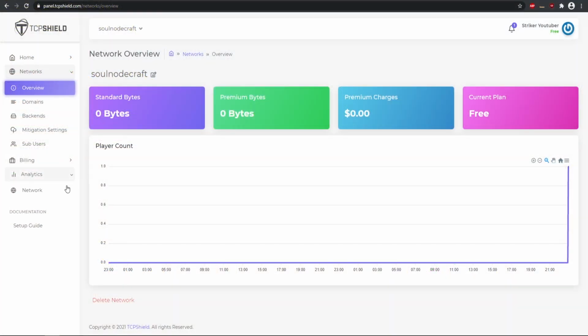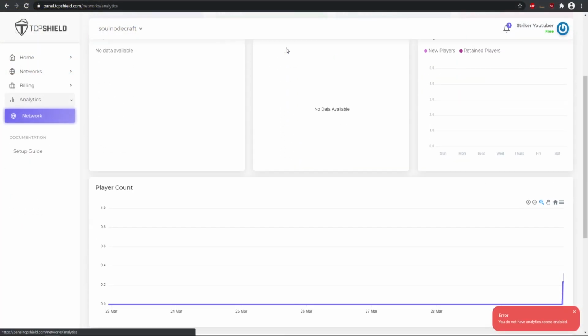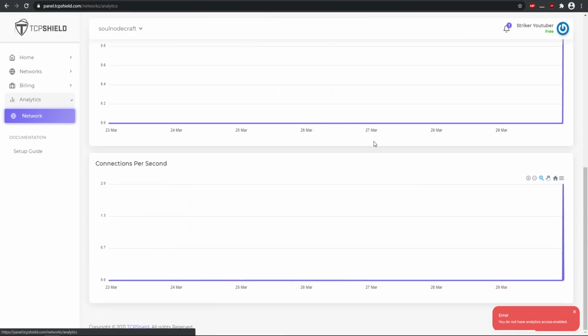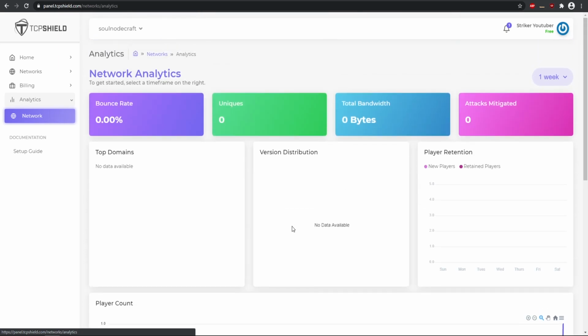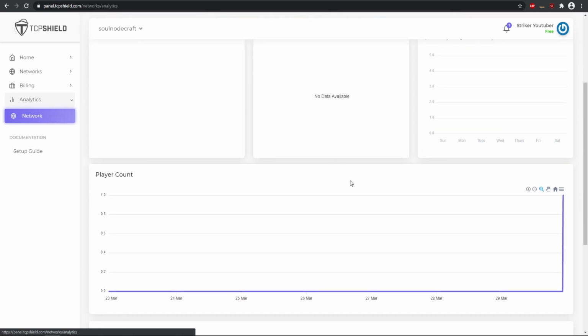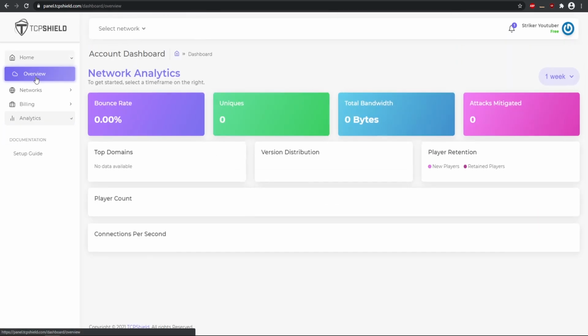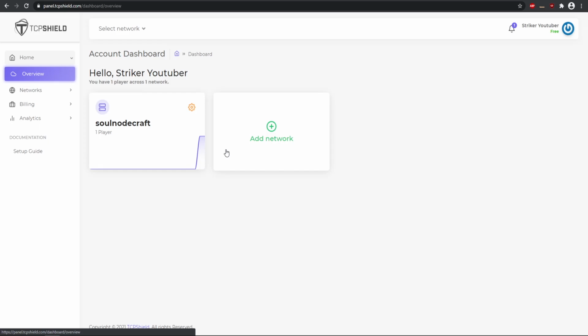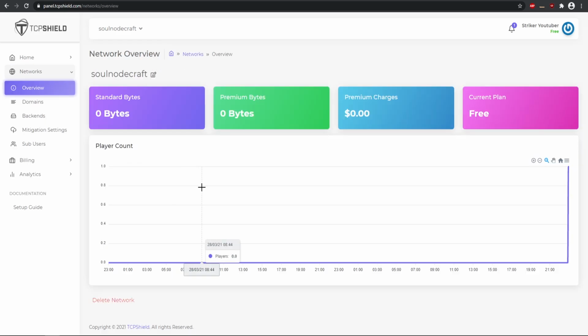Then overall, we can come down here to the network statistics, and you can see, hey, this is how many connections you have per second, so you can check, hey, I might be getting attacked or something, and then TCP Shield will mitigate those attacks, which is really cool. So, really great stuff right here. It is all free to use, which is absolutely awesome, and it gives your server even more of a DDoS protection layer, which is pretty great.